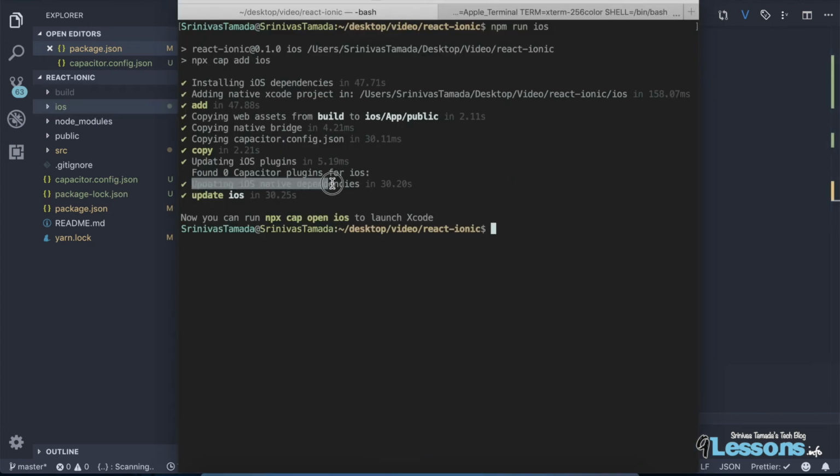Sometimes this is going to fail updating iOS native dependencies. So sometimes if your Xcode is outdated, you'll get this error. At that time you have to update your CocoaPods, and for that you can just give pod repo update. So this is the command. When you give it, it updates all your Xcode dependencies, and then you will not get this kind of error. So right now it's pretty good.